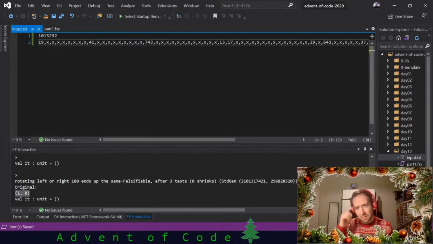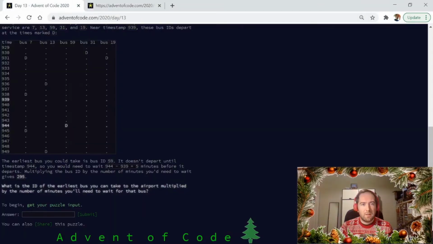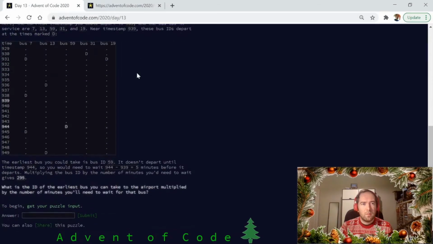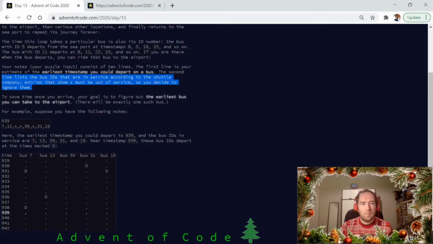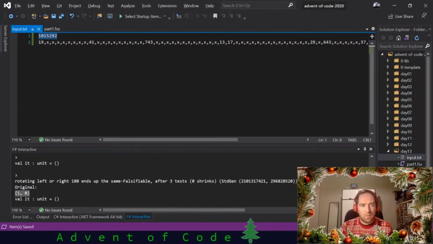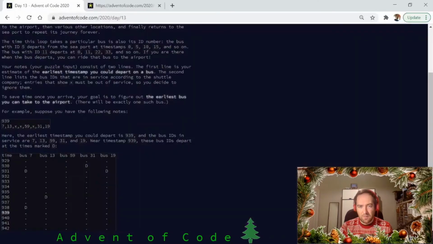This is a rather interesting input. So we have an estimate of the first second we can leave. The second line are the bus IDs. So every bus ID is also at which tick a bus leaves, and we ignore the X's because that's part 2. Okay. To save time once we arrive, our goal is to figure out the earliest bus we can take to the airport. And there's exactly 1 such bus.